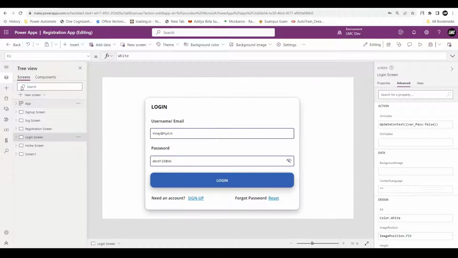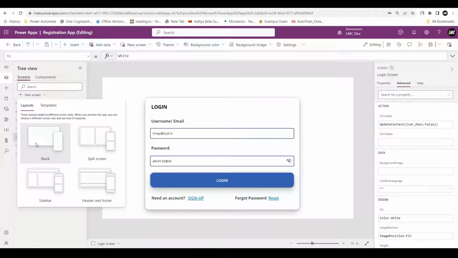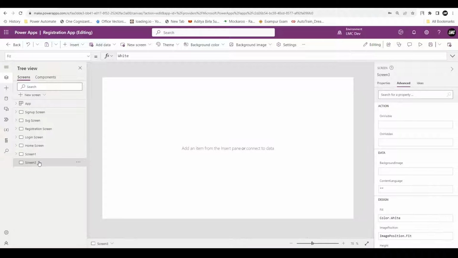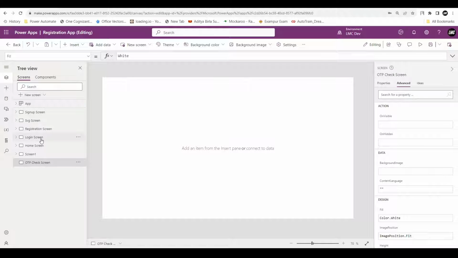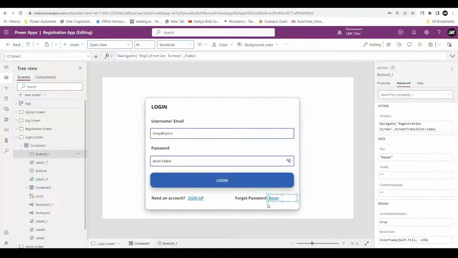Okay, so I've already created one, let me just delete this screen, and let me go up here. Let us create one blank screen, and let me rename this screen as reset password, or maybe OTP check screen, I'll say. Here I'll check my OTP. So once the user hits on this reset, he should be navigated to that OTP screen.